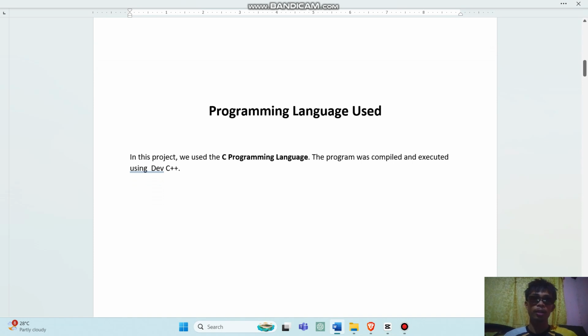So for our project on the Newton-Raphson method, we chose the C programming language. C was selected for its efficiency in numerical computation and its suitability for implementing iterative algorithms like Newton-Raphson. The code was developed and compiled using Dev C++, a readily available IDE, which stands for Integrated Development Environment. The combination of efficiency, control, and accessibility made C the optimal choice for our project.